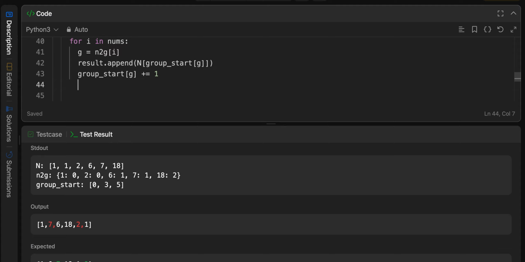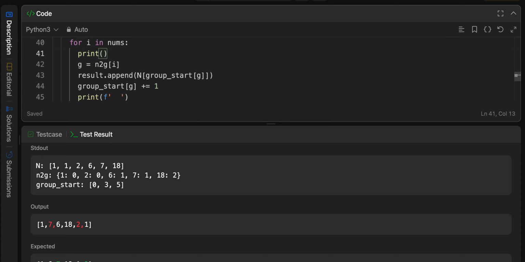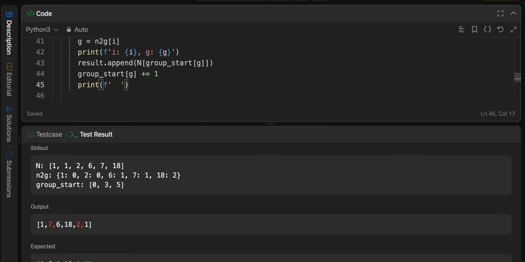So let's print it out as we move along. Let's print our number, so i will be i and group will be g. And then we'll do something like this here, this will be group start. Let's just print it out. Okay, so let's try this out.